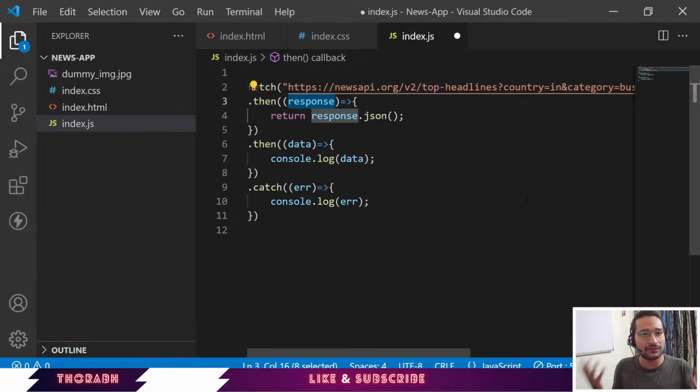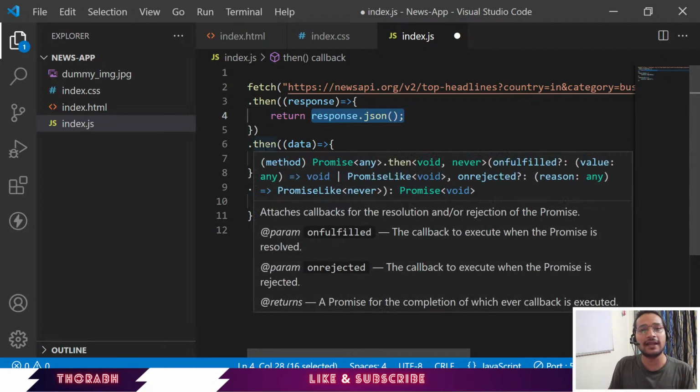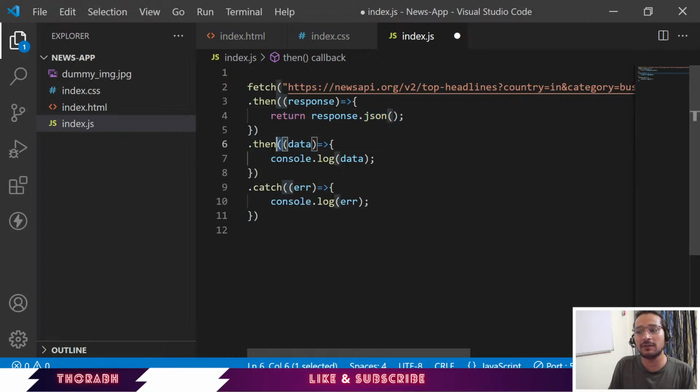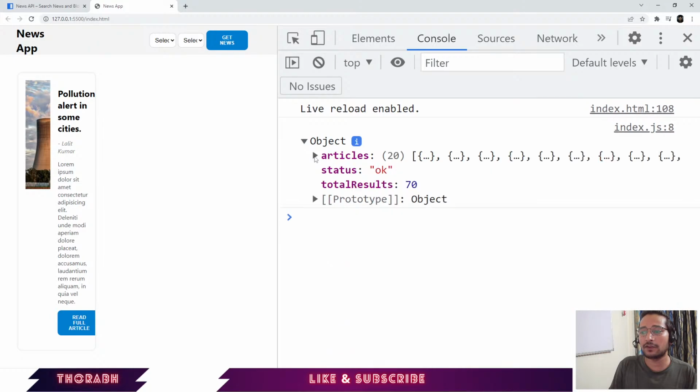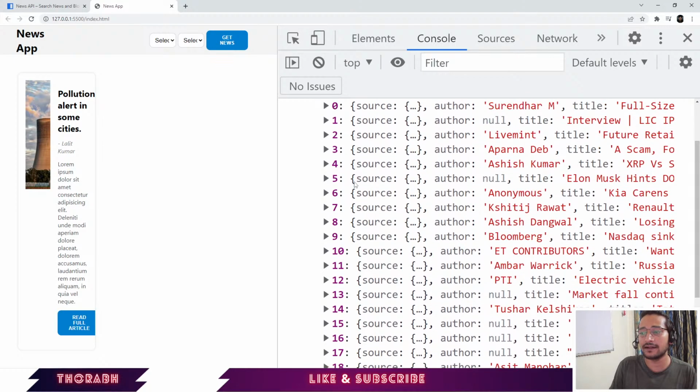It had a lot of things like status and everything. So I said, fine, return response.json. What it does is it extracts the data for me, leaves everything else and simply extracts the data for me. Okay. And again, if it is getting extracted, then a function will be called and the data will be available as a parameter. Now I'm printing console.log my data, and you can see I have my data here with all the articles. So right now it is giving me 20 articles by default.